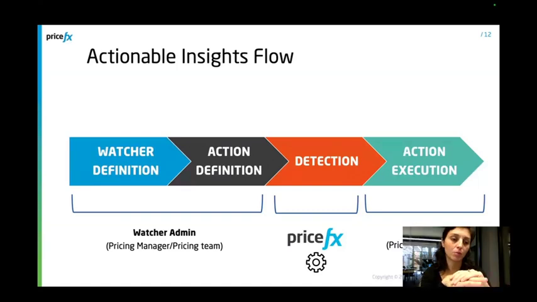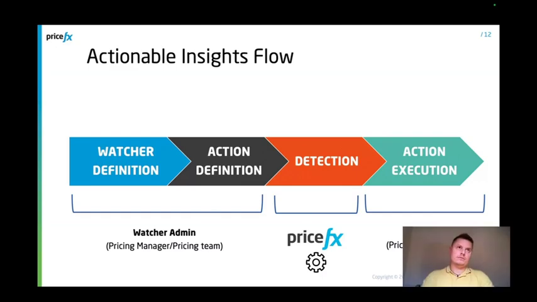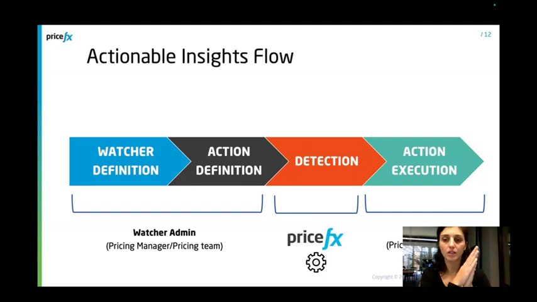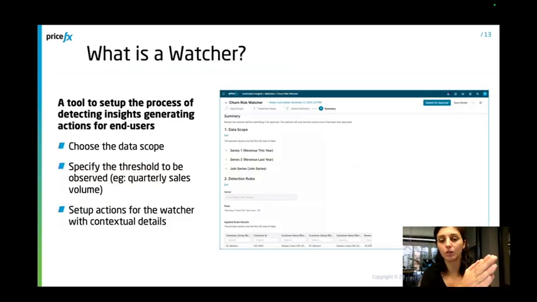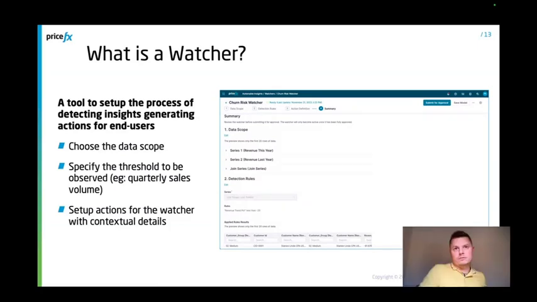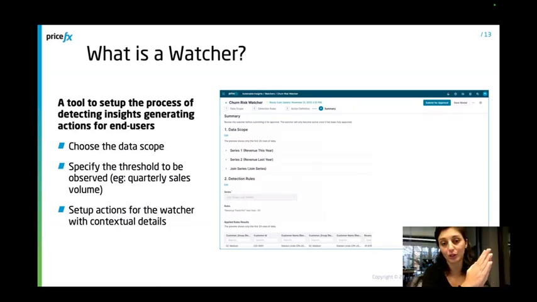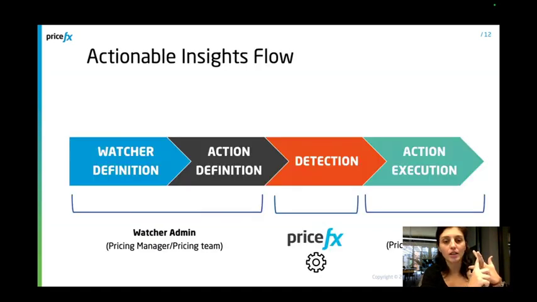So that brings us to the next slide, which is: not everybody in this call necessarily needs to know how to set up actionable insights or how to set up a watcher, but you might be on the receiving end, right? You might be the person executing the action. I'm not sure who we have exactly on the call, but if you're an admin, then the first part, which is defining your watcher, defining your action, is going to be relevant to you, and this is what Patrick is going to show you.